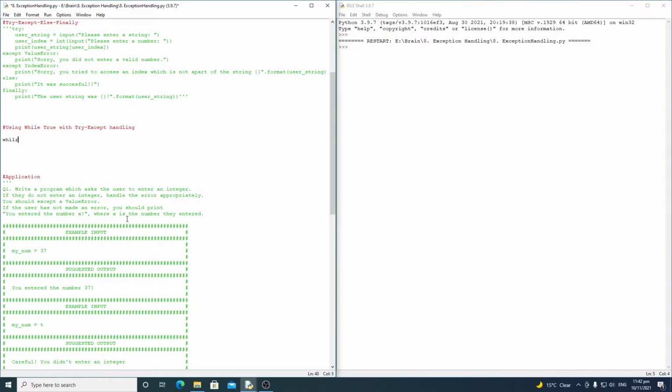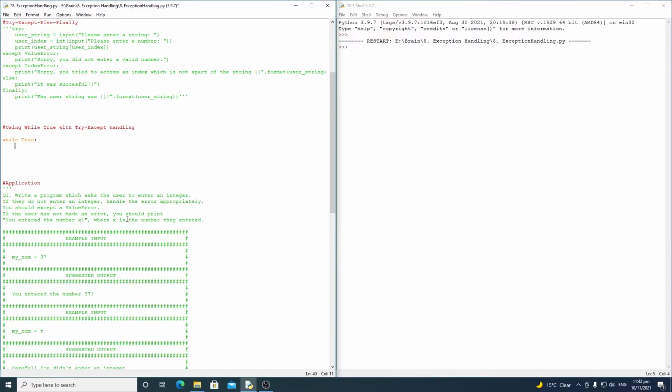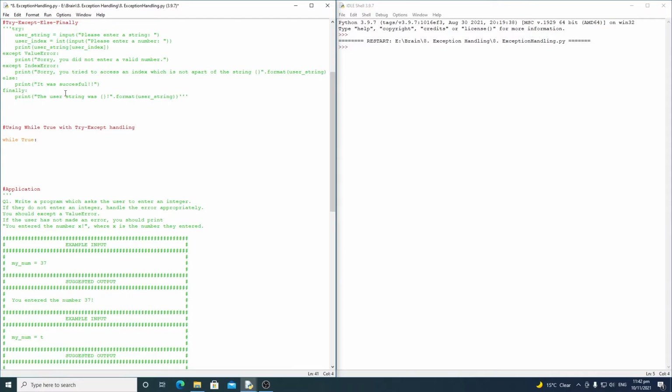Well, we first write while true. Now, as you can see, this statement is always going to be true because while loops only execute while something is true, and this is always true. So how do we actually break out of the while loop? We're going to have to use a keyword called break, but we'll cross that bridge when we get to it.